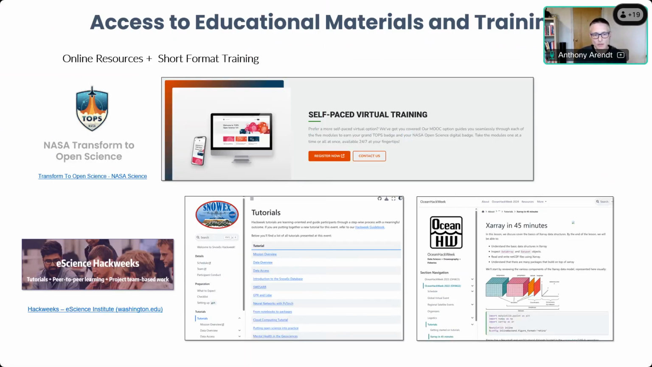Combining some of these online trainings with short format trainings as well, we can look to the great work that NASA Transform to Open Science is doing right now. NASA has really embraced the ideas of open science. There's the Year of Open Science as well that has been part of the federal government's recent initiative. So there are things like these self-paced virtual trainings, these massive online courses, and this is actually a requirement for NASA researchers now to be versed in these different tools.